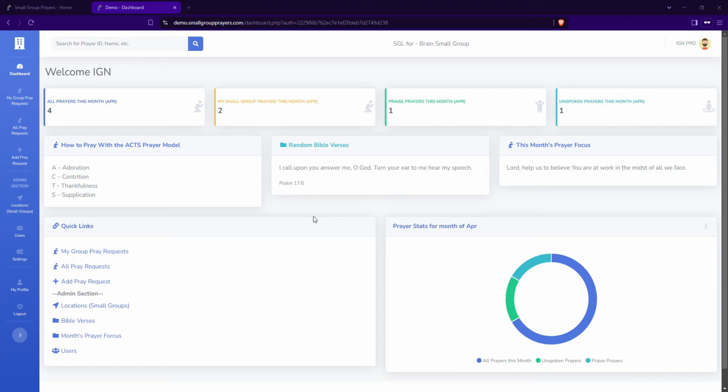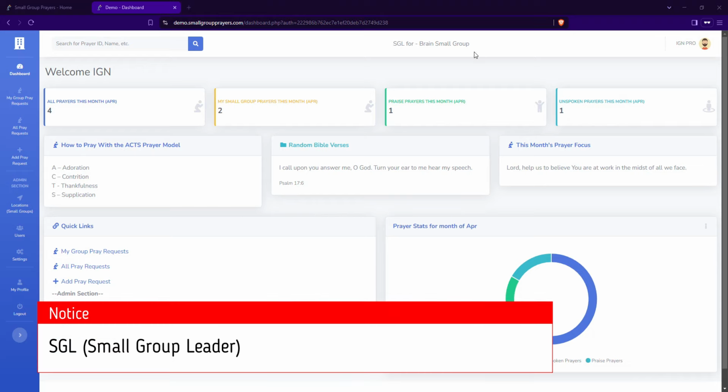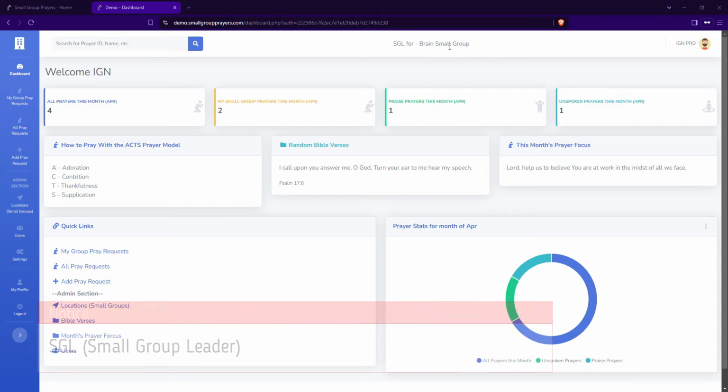All right, once we got logged in, you can see I'm the group leader for Brian's small group. So what that means is, that's what that stands for, SGL, small group leader. So I'm the small group leader for Brian's small group. So that means I'll be able to see everything that was private or public for Brian's small group prayers.